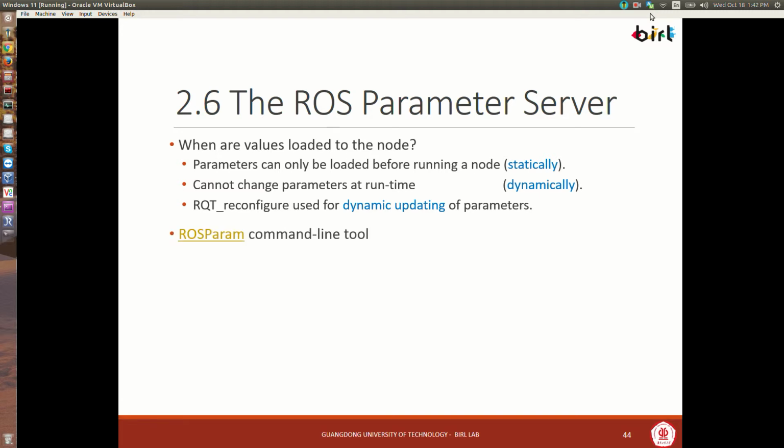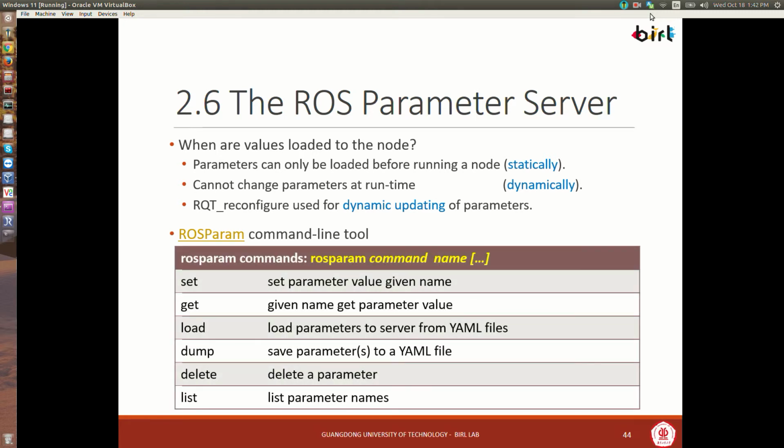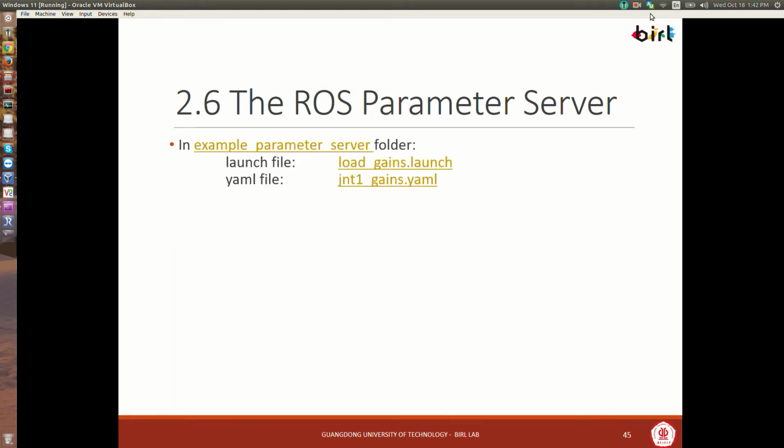Just as we have tools for nodes and messages and services and topics, we have a command line tool for parameters called rosparam. This tool allows us to set parameter values to the server by providing a name and a value. We can also get them or retrieve them if they already exist on the server. We can load files or dump parameter names and values to files. We can delete them or list them. We'll look at the use of rosparam in just a second.